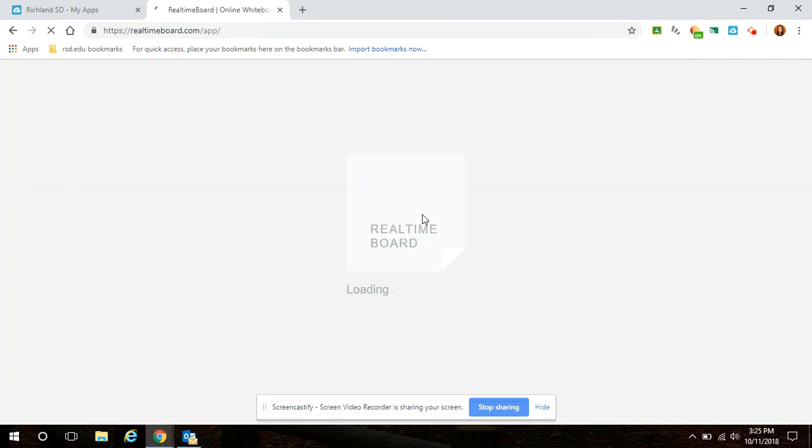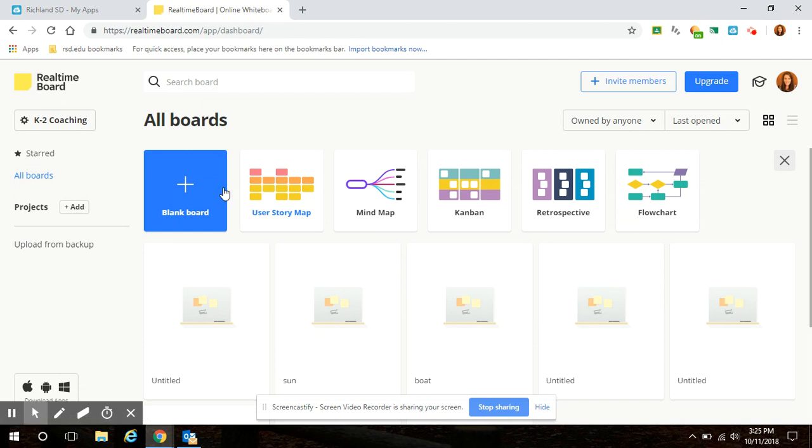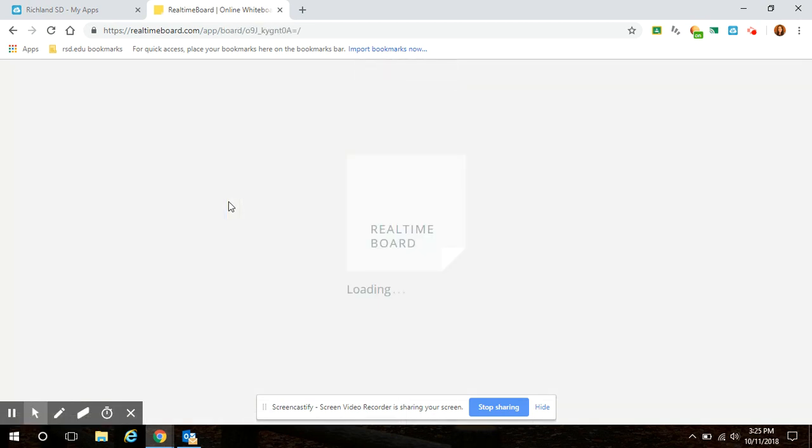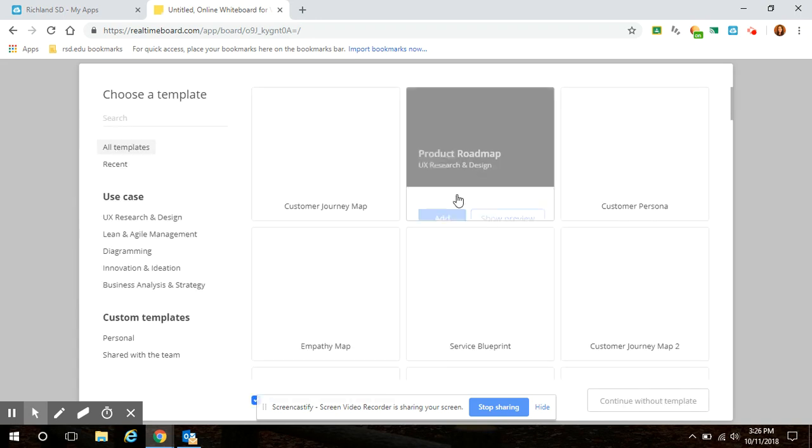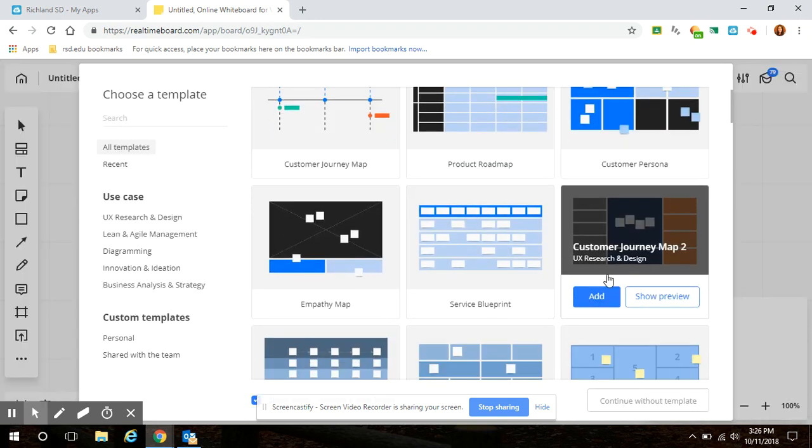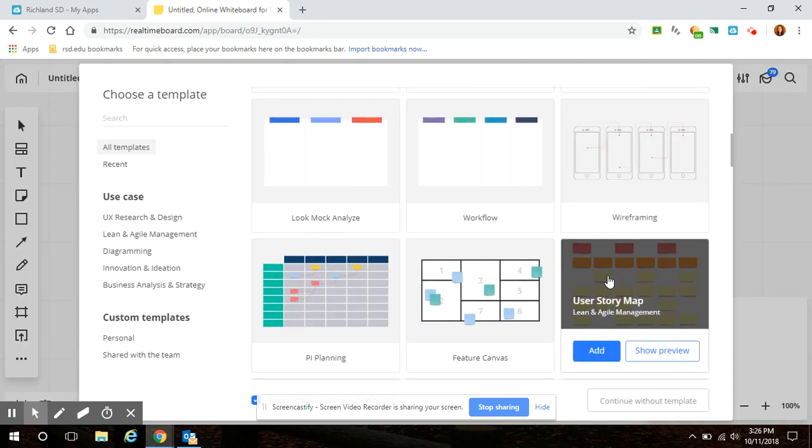So now when we get to the program, it's going to give us some templates up here at the top. I like to start with the blank board just because in primary, this is a little overwhelming and they might not understand what you're asking them to do. So if you click blank board, it's going to come up with another window that will ask you if you want to use one of these templates.